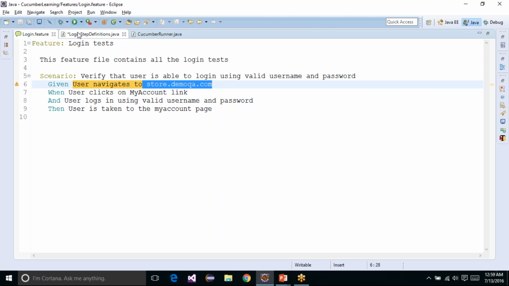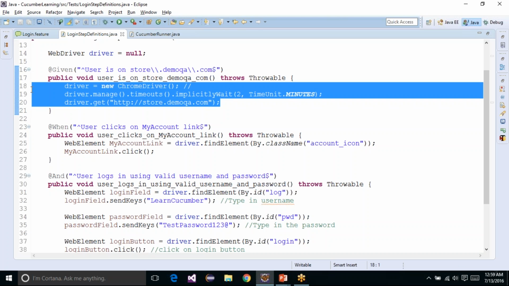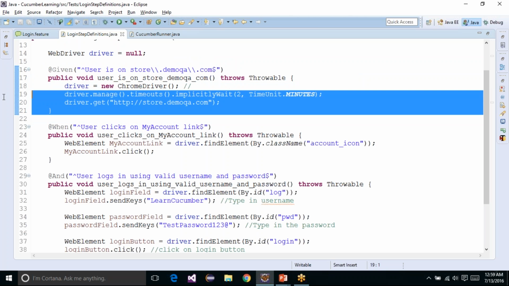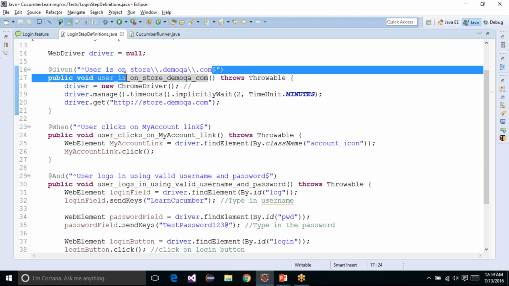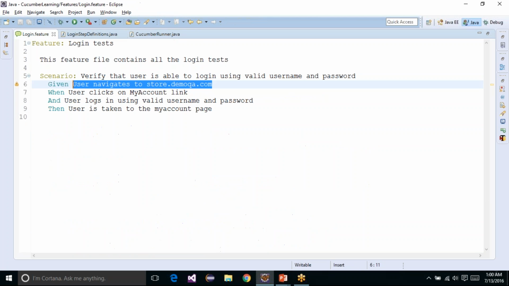So you already have a method which takes you to the demoqa.com page, but what will happen if someone else tries to express the same information in a different way? Right, this is the different way. In this case, it's just "user navigates to store.demoqa.com". What will happen? If you run this test, you will see that there will be a missing step definition, because this statement won't be able to find a step definition, since the step definition doesn't talk about navigate, it talks about "user is on". So basically you would get a missing step definition.